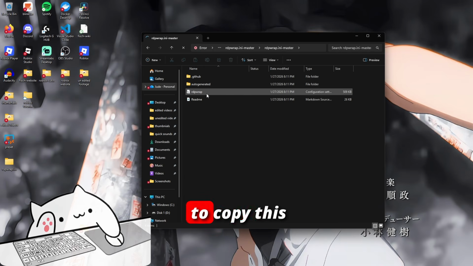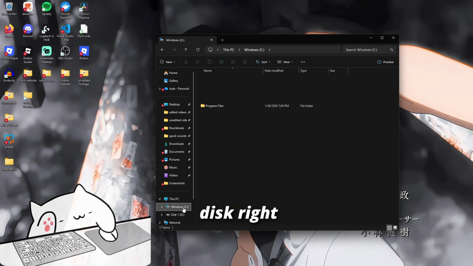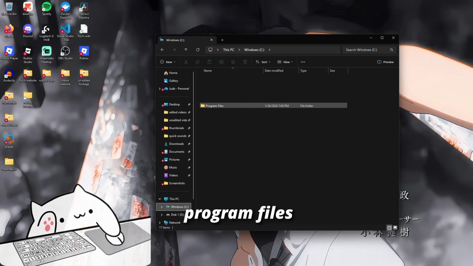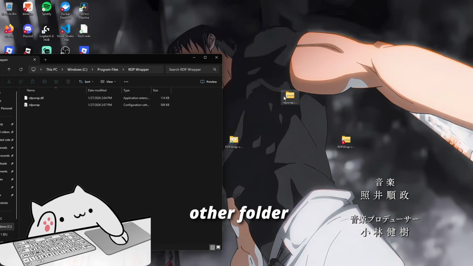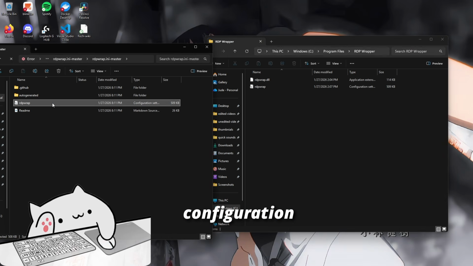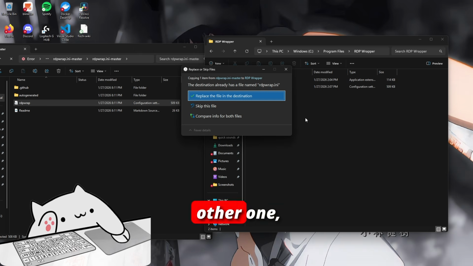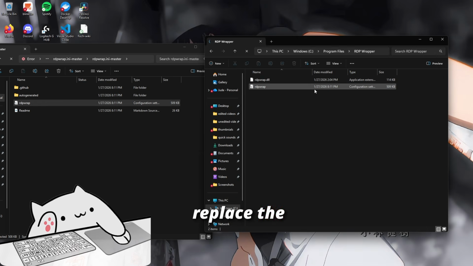And then you're going to have to copy this configuration folder right here. You can open up a new tab, and you're going to go into the C disk right here. And then you're going to go into Program Files, and then you're going to go into RDP Wrapper, and then back on over to that other folder we just extracted earlier. And you're going to take this configuration folder and bring it on over into the other one. Place files in this, and you're going to need to probably skip it to force replace the one here.